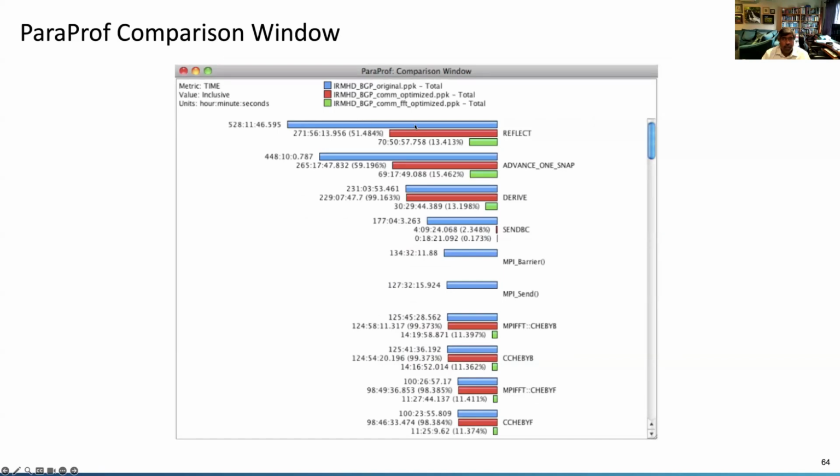Here is an example of comparing not just within a rank, but entire executions, where I start with a code that's taking 528 hours. We optimize it, then it takes 271 hours, and then finally it takes just 70 hours or 13%. And you can see where the time was distributed. Here, 134 hours were wasted in the MPI barrier.